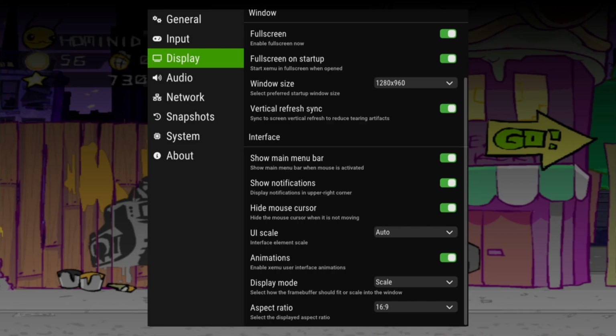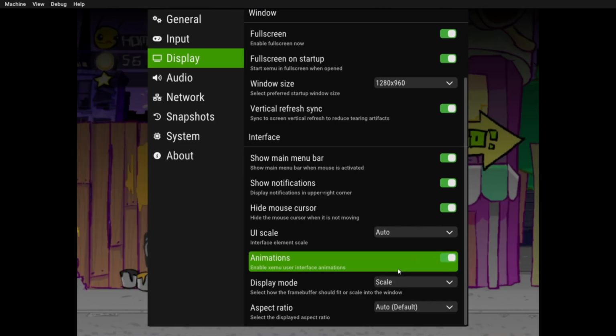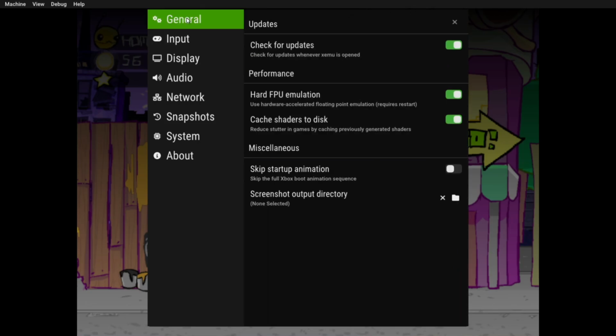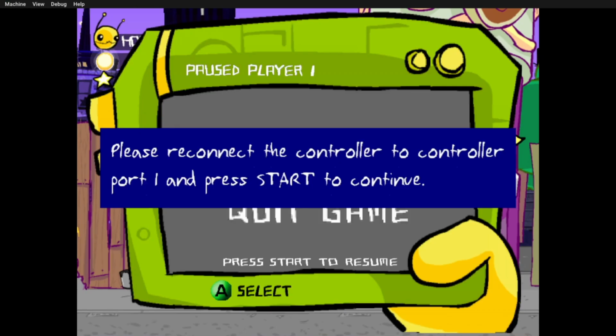And to be fair, I can see right now it looks too stretched. So we're going to put that one back down to auto default, which is 4:3. And we've also changed the internal resolution of this as well. So if we go back into the game again, just close this down. And of course, we need to resume the game. So go to machine, resume.